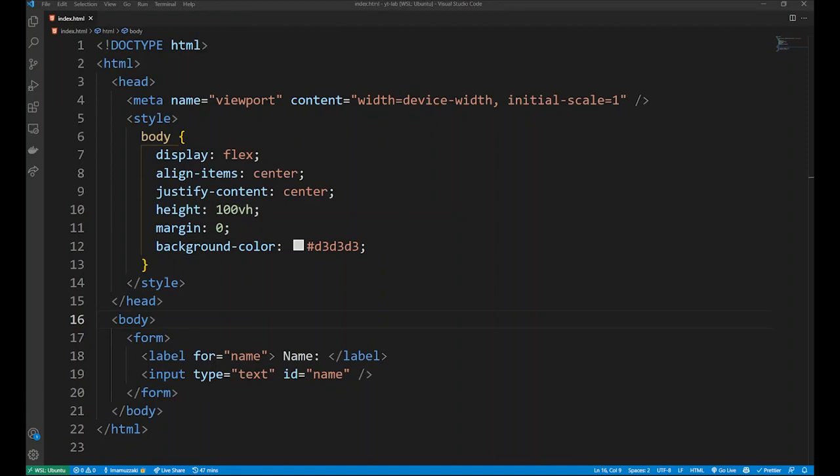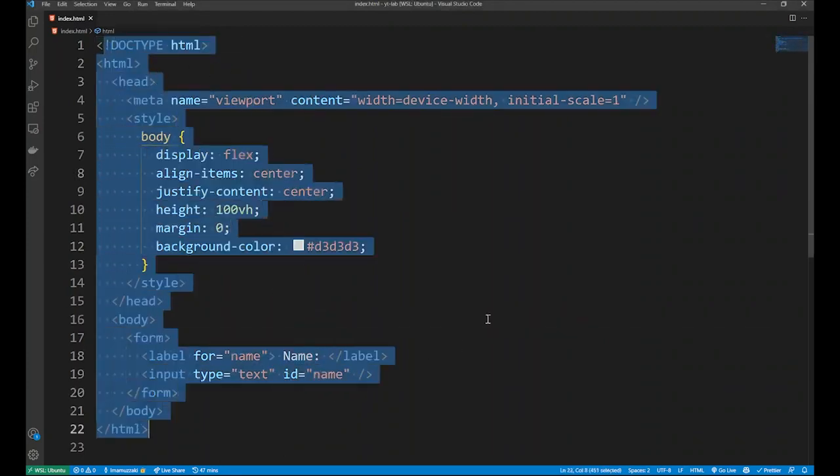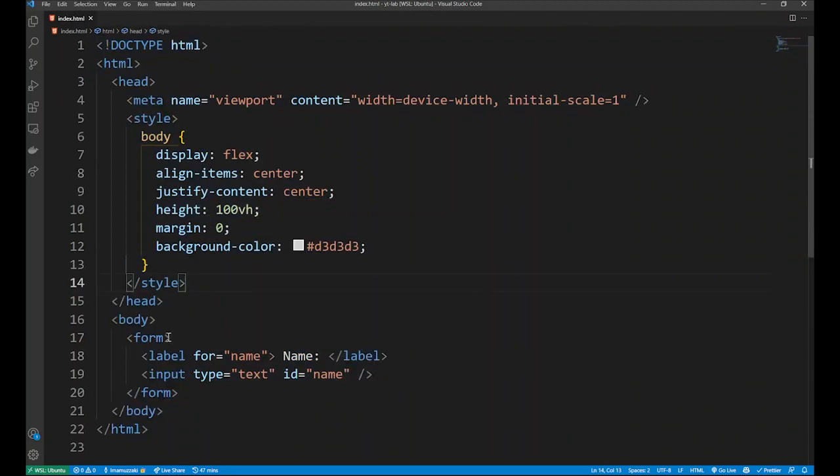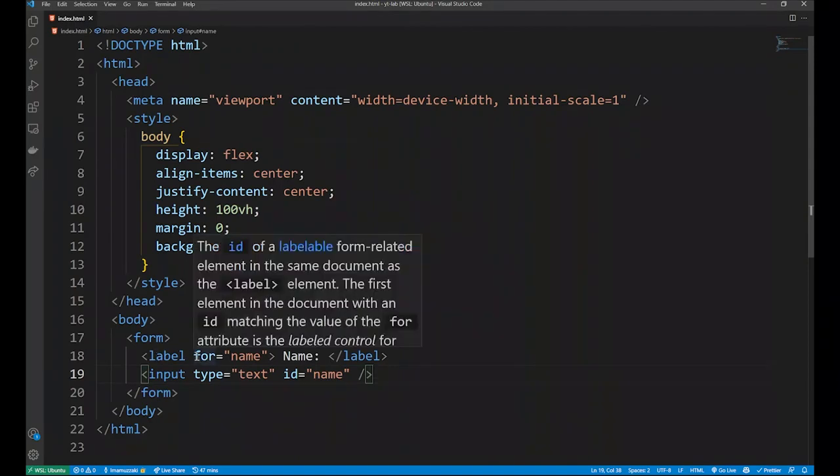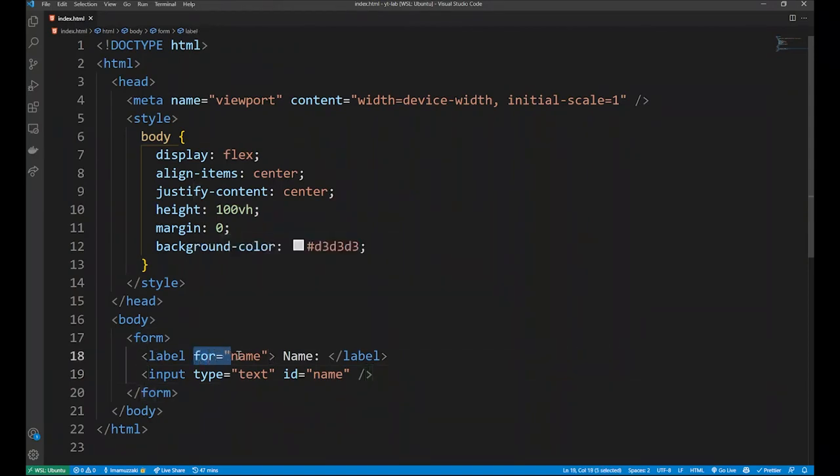Here we already have index.html. I have prepared this before for our lab today. It is a very basic HTML file. Here we already have a form, a label, and an input with ID name. As you can see here, the label has for, and its value is name, the same as the ID of the input below this label tag.